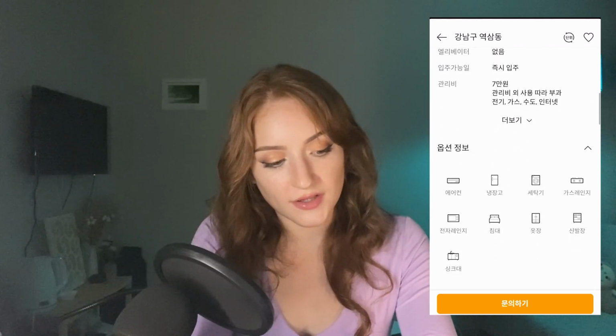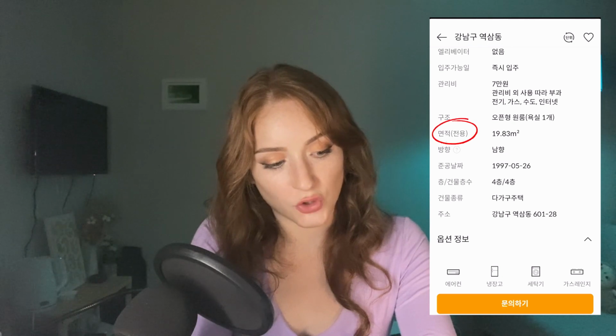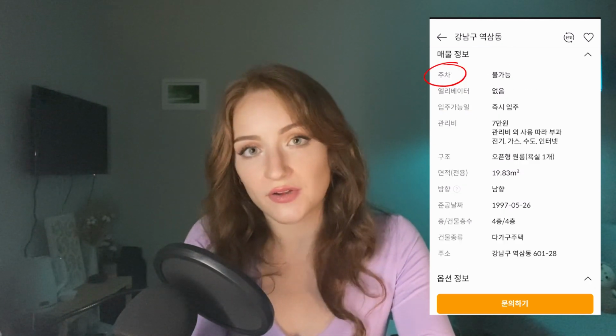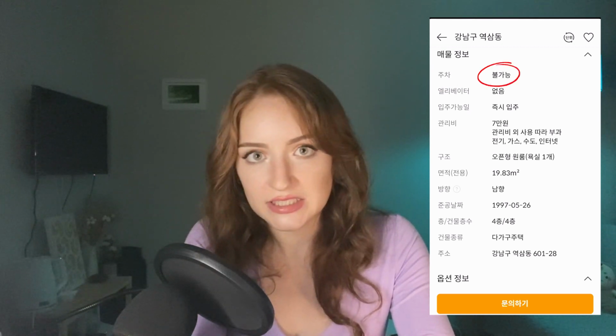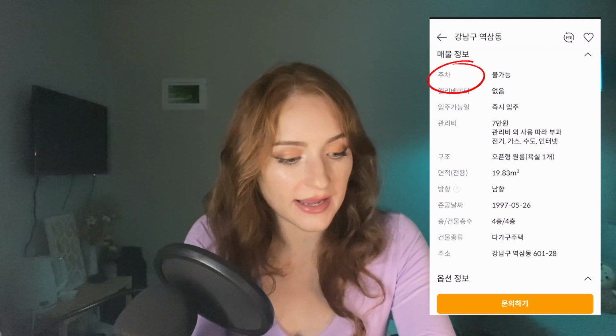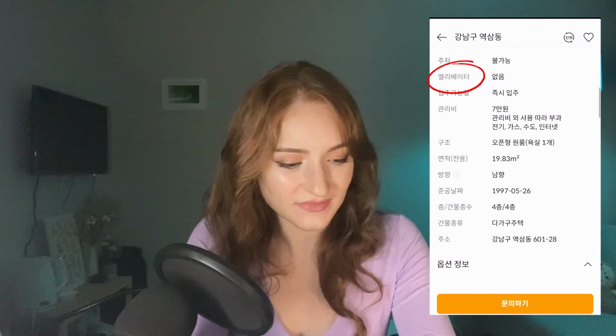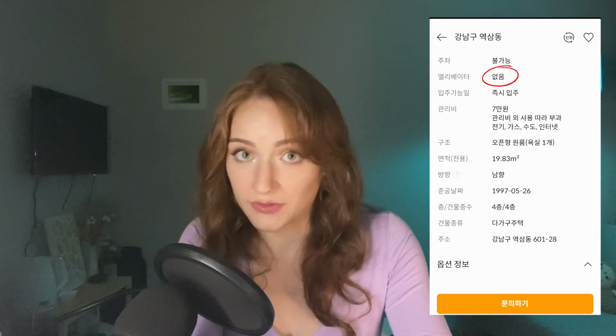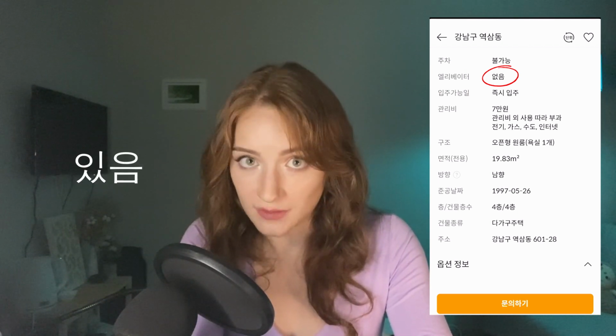Then other information that you can see on this page is the 면적, so the surface of the apartment. 주차 here is whether it has a parking lot or not. 불가능 means no. 가능 means yes. Elevator, so whether there is a lift or not. 없음 means there isn't. 있음 means there is.